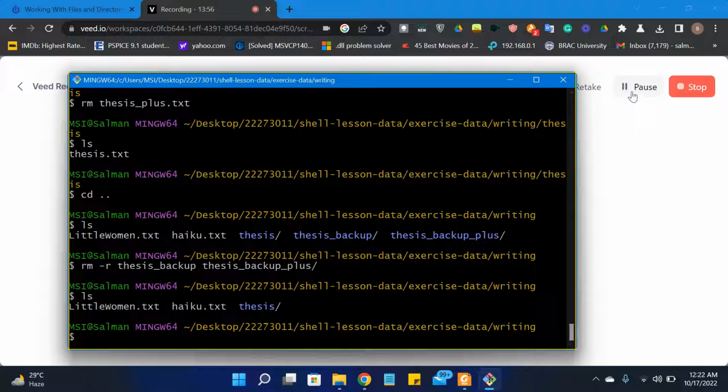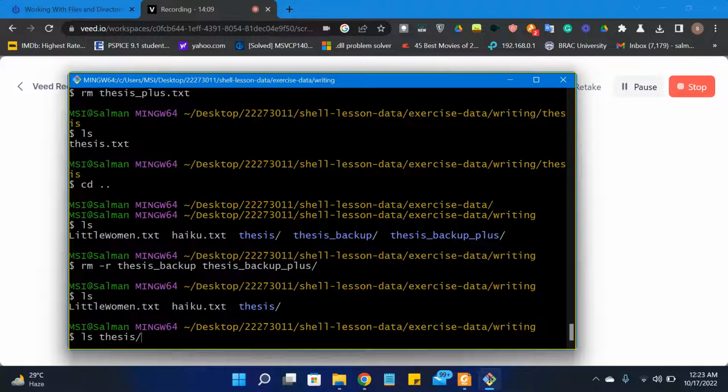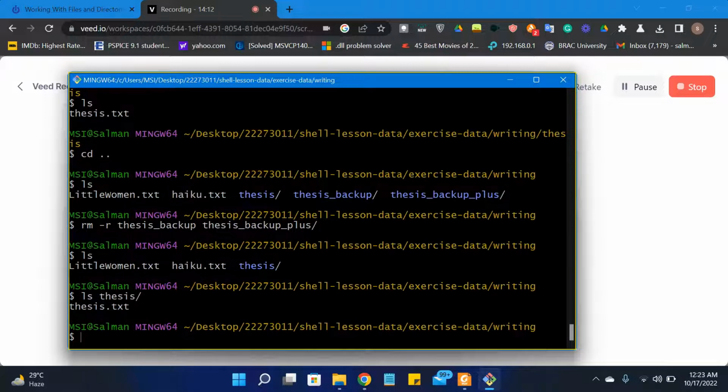We're going to learn about moving right now. Previously, we created a text file in the thesis folder. Let's check if there is any file in the thesis folder. Yeah, there's a text file called thesis.txt. We want to move this file into a different folder. So how to do that? Let's try to do it. Maybe I'll be wrong this time. Let's check if I'm right or wrong.